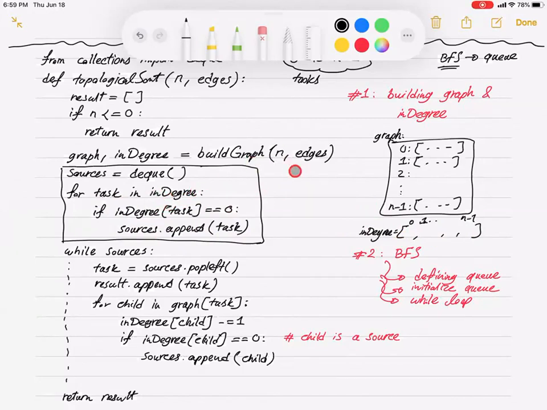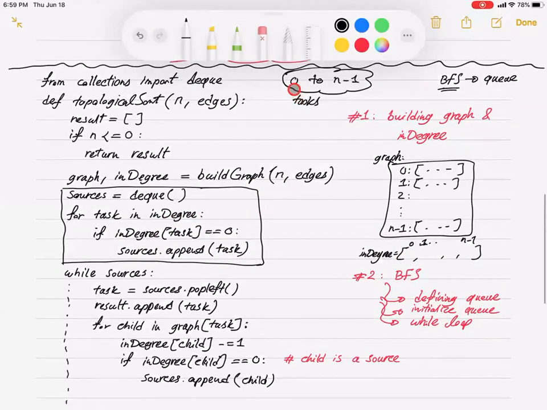But here, I made this problem easier. We don't have any mapping between index and a label for tasks, right? Right now, the index can be used as a label of the tasks. So let's say if you have tasks from A to Z, we have to map A to 0, B to 1, right? But right now we don't need that, because the index is exactly the task.